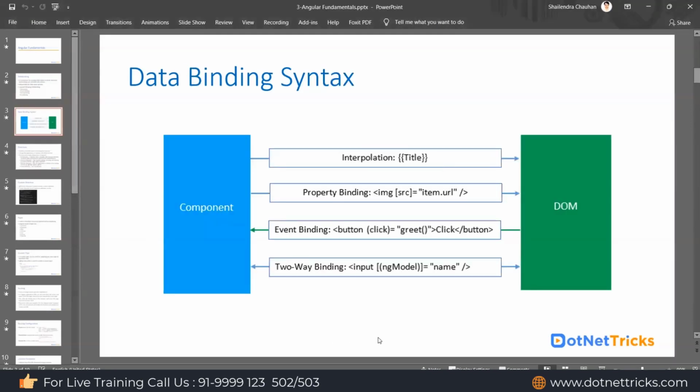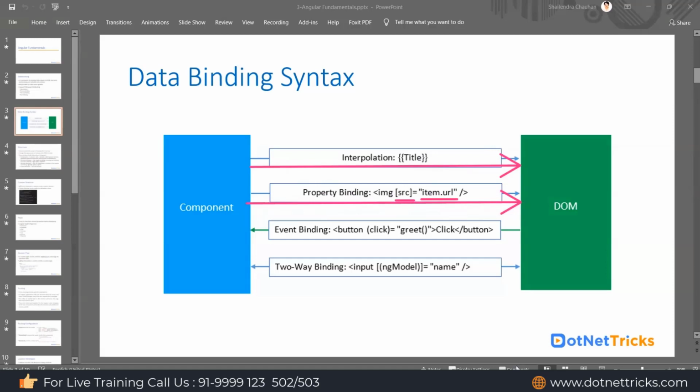And if you're willing to understand it with the help of an example, let's see the syntax we have for each type of data binding. In the case of interpolation, we use double curly braces. When it comes to property binding, we have the square bracket. SRC is a property of the IMG tag, so it's a square bracket, then whatever value you're going to assign. In the first two cases, the data flow is from the component class to the HTML DOM. Similarly, we have the same for property binding as well.